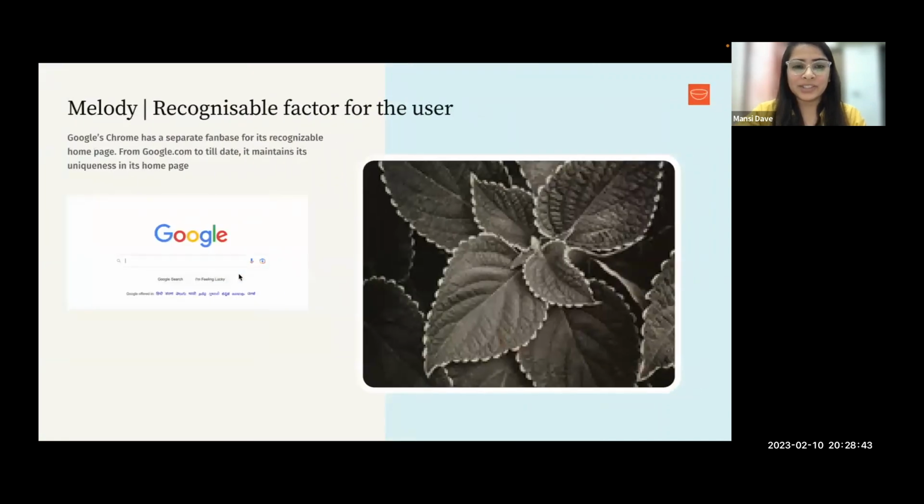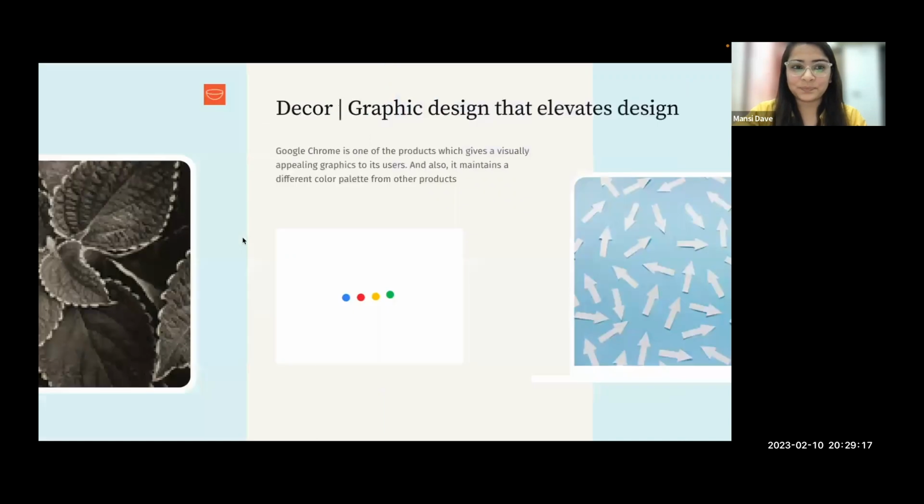Next is melody, which is nothing but a recognizable factor for the user to understand that if these colors have been used, then this is definitely Google, and Google is master in that. So the fun fact: even if the name is misspelled, there are around 21 websites which Google has patented with their wrong names. So if the person searches GOOGLE, then also Google will come. So this gives the user a recognizable factor.